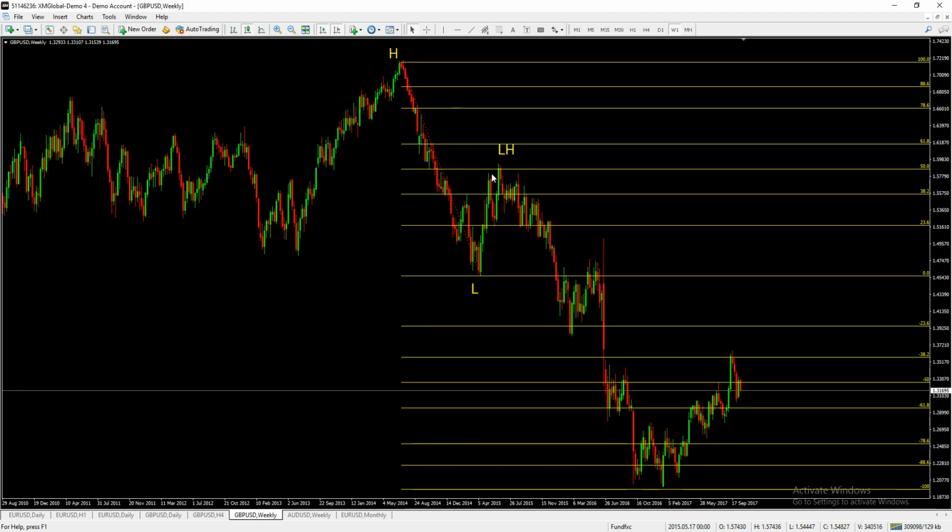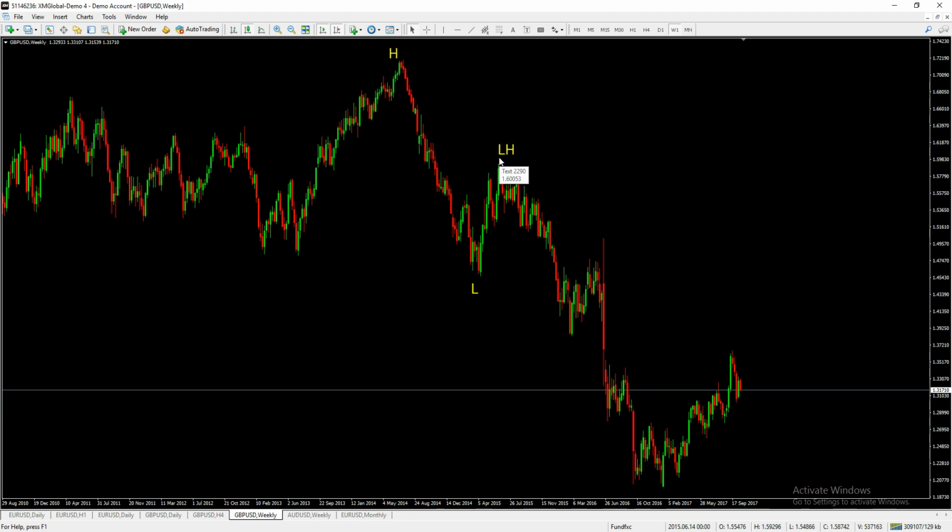Same again for this here. You simply go like this, you delete your fib. Once the fib is finished, when it hits the target at the negative 50, you simply double click on red and you delete it.